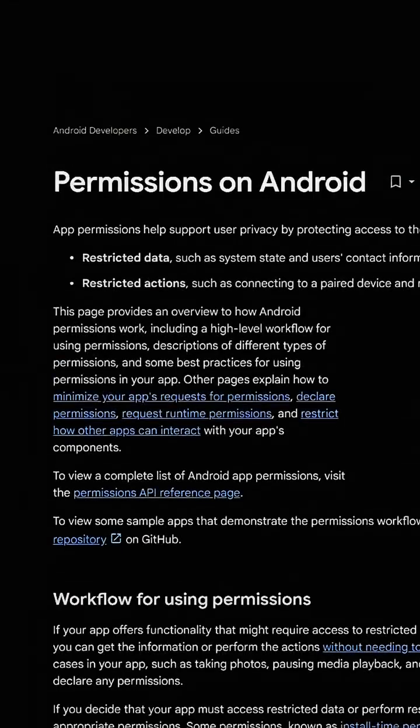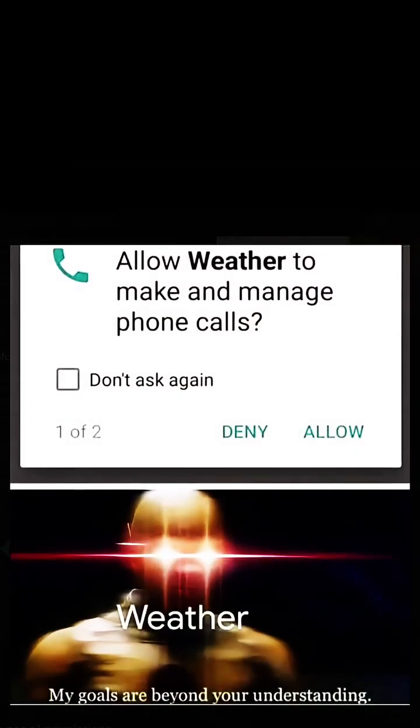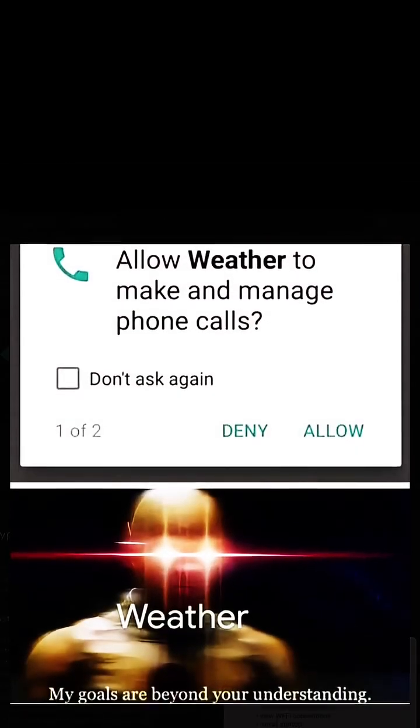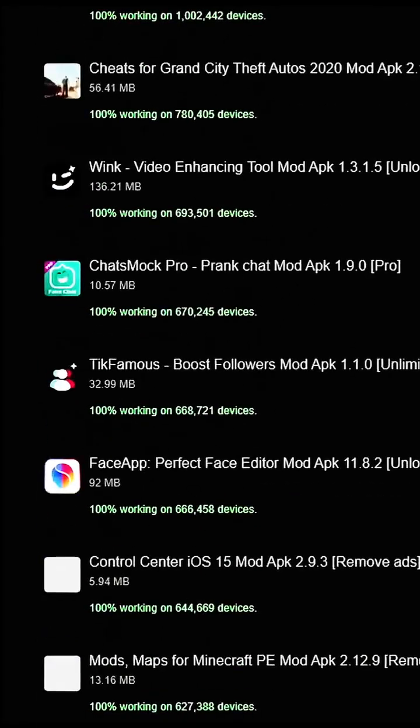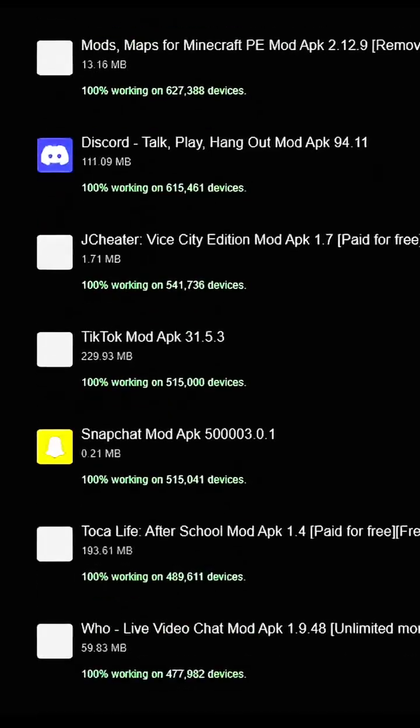App permissions? Yeah, don't get me started. A lot of apps ask for way too much access, and most people just tap allow without a second thought. And then there's sideloading, installing apps from sources outside Google Play. Sure, you might get that cool app, but you might also get some malware along with it.